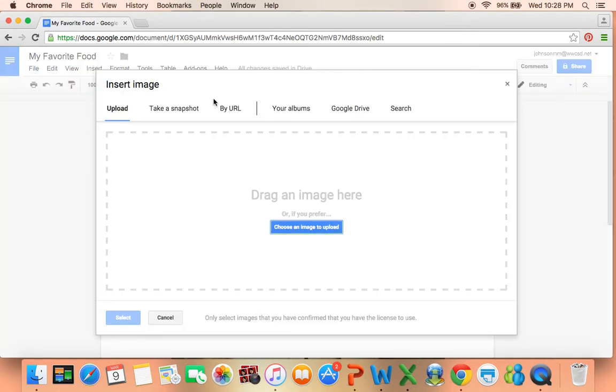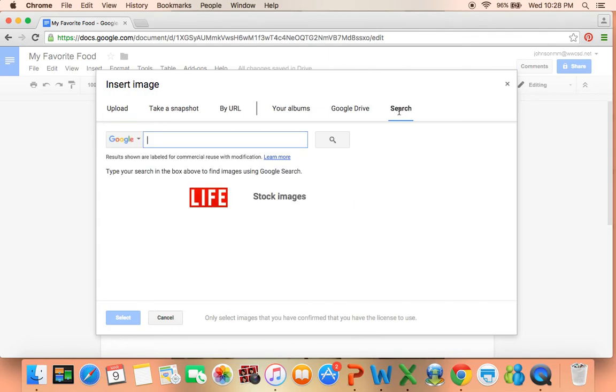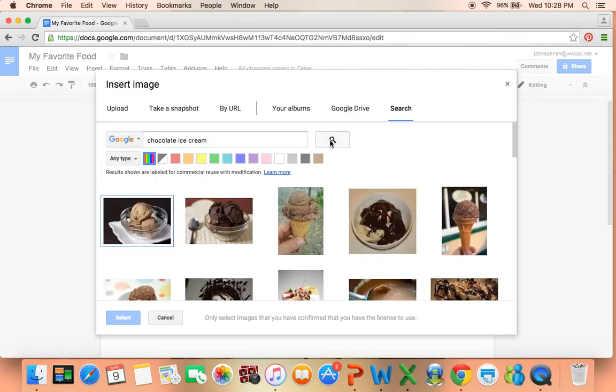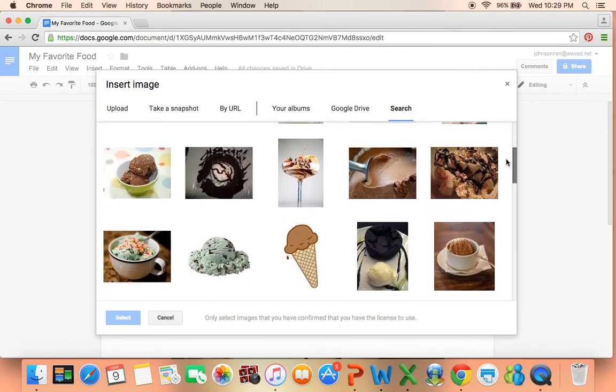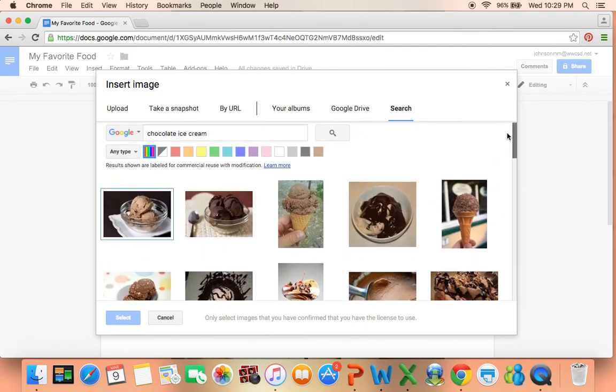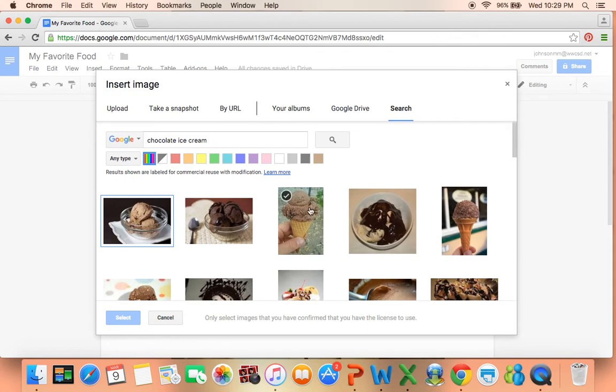You're going to see all these different options. The option that you are going to choose is all the way at the end, the very last one, which says Search. So right here in our Google Docs, we can search Google Images. Now I wrote about my favorite food being ice cream, so I'm going to search chocolate ice cream. And up come all of these pictures. Now I'm going to choose the best one. I want to say this one looks good.